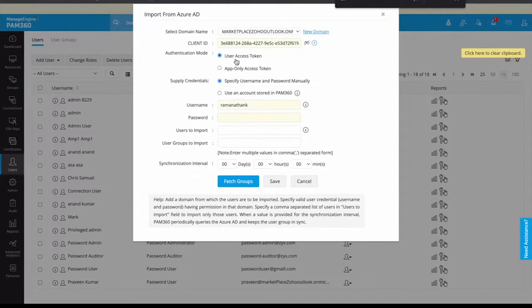If it is user access token, we make use of Azure AD Graph to make a communication to your Azure AD. However, if it is an app only token, we make use of Microsoft Graph API. So recently, Microsoft has also informed that user access token will not be supported anymore. They are planning to deprecate it. So going forward, the only option would be to go with app only access token.